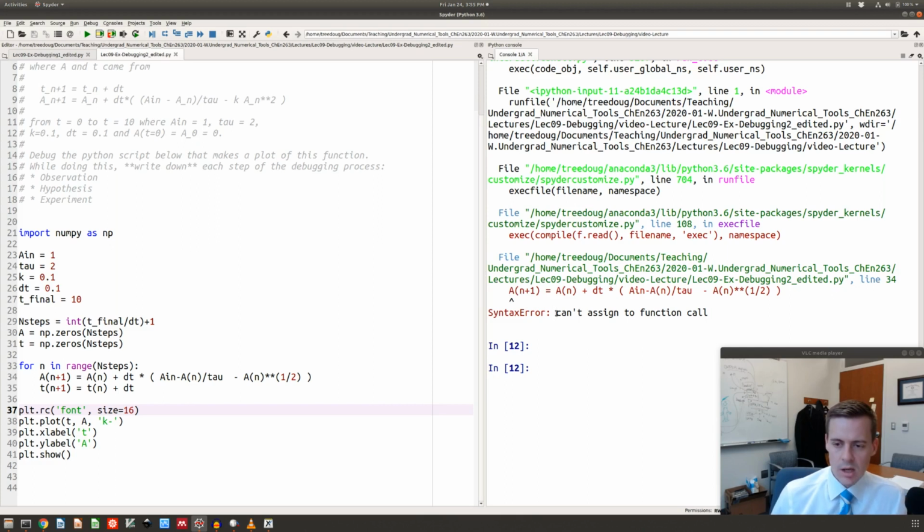All right, so my observation is that on line 34 there's a bug, okay? And my hypothesis is it says, I can't assign to a function call. And I know that when I define and call functions, I use parentheses. But for arrays, I need square brackets. So I think what's going on here is in this entire part, as I look at it, I've added parentheses instead of square brackets. So I need to change these all to square brackets.